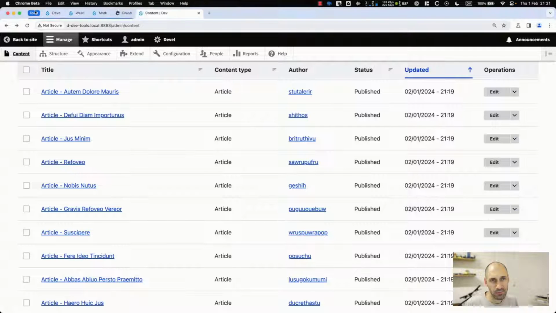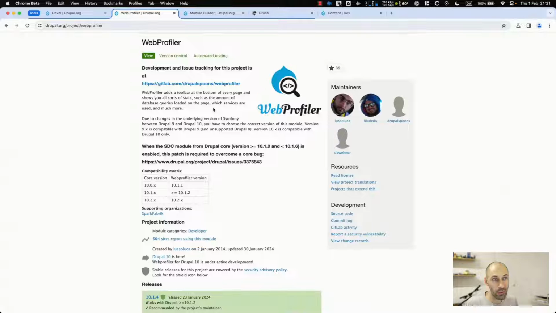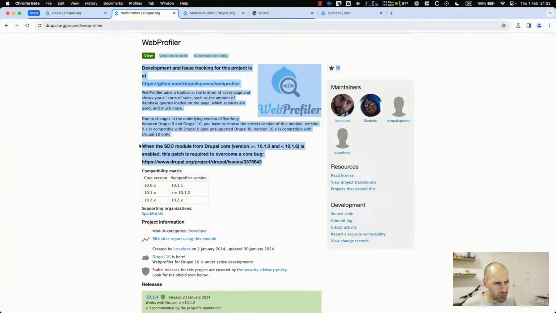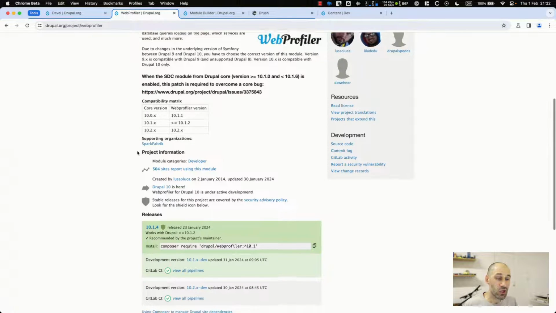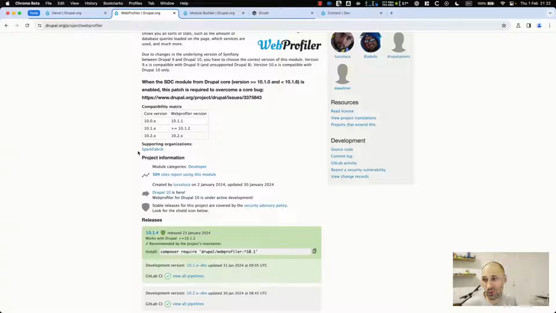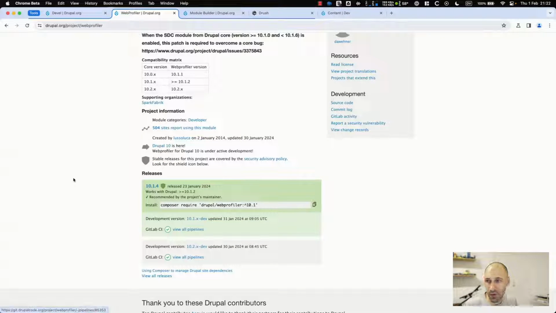Now let's take a look at WebProfiler. WebProfiler used to be part of the Devel module, and then it was moved out into its own module, and I covered it probably in 2016 or 2017, a long time ago. Then about a year or so ago, I had to play with it. It was a little buggy, so I really didn't want to talk about it. But then I decided to take a look at it again, and so far it actually works, but you do have to use the dev version. That's what I discovered. So as of this recording, there is one bug.